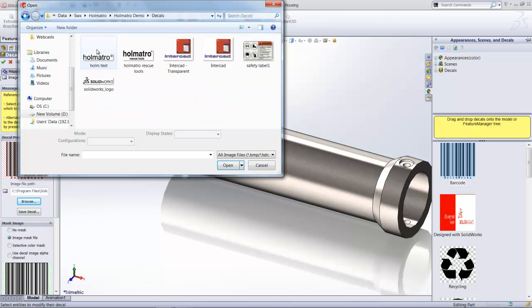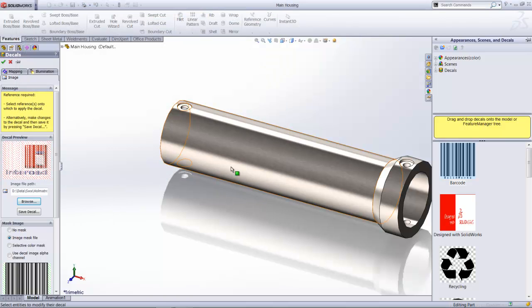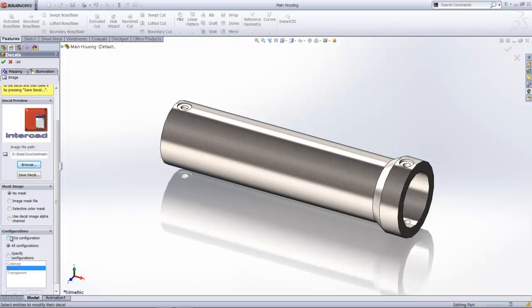Let's go on to my decal demo folder here. I've got several decals. I will use a decal with a transparent background for a greater degree of realism. So let's open this, and let's start off by using no mask. That means I would like my decal to be applied in exactly the manner it appears, without having any of its background being masked out by a separate decal itself. And I would like it to be applied to this configuration only.